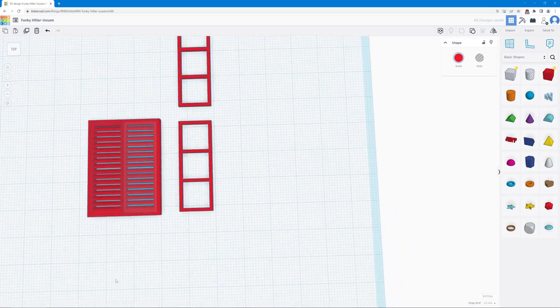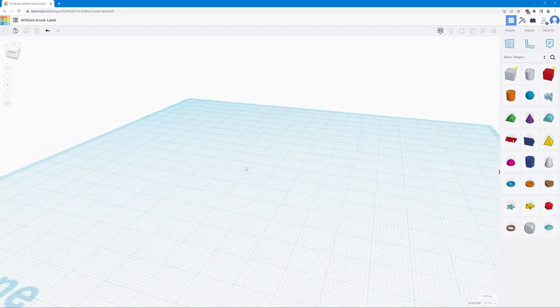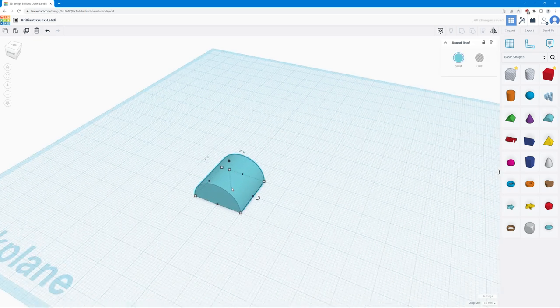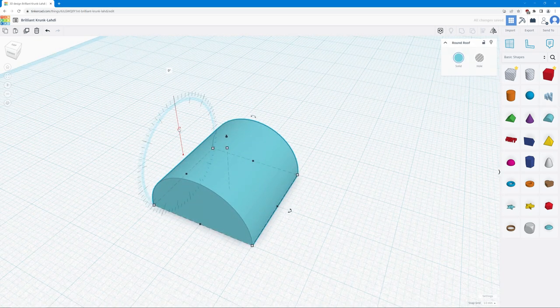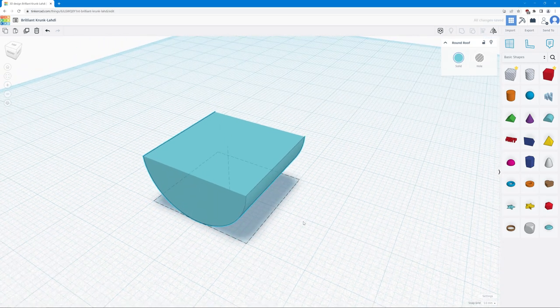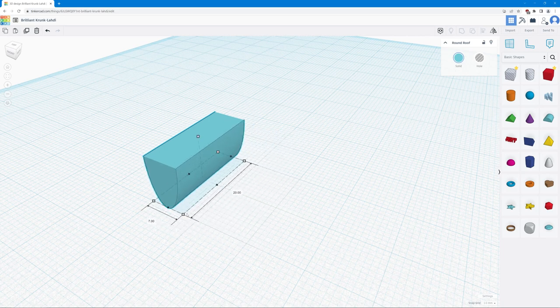Okay, let's move on to the next object. The next object I want to make is a piece of guttering. To do that, we're going to start with another primitive, this time a half cylinder. Put it onto the work surface and rotate it 180 degrees, so that it is facing the right way. And then resize it to be a bit more appropriate.